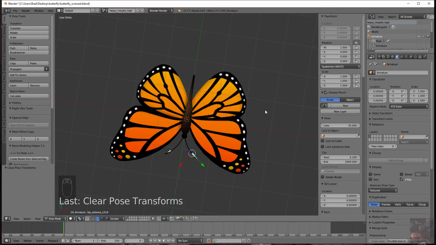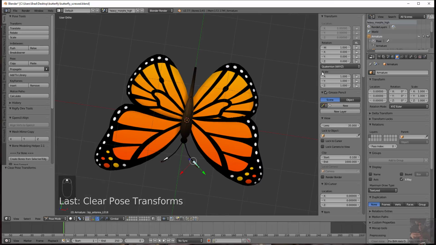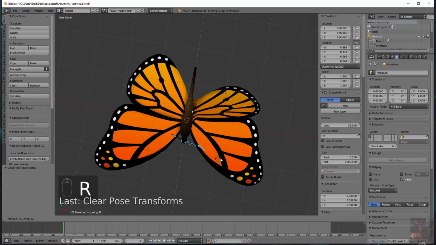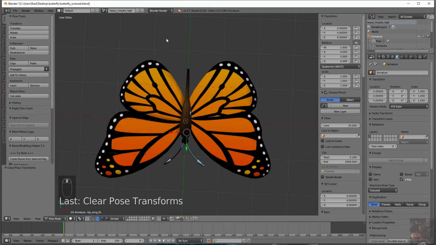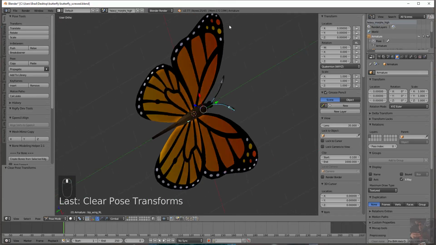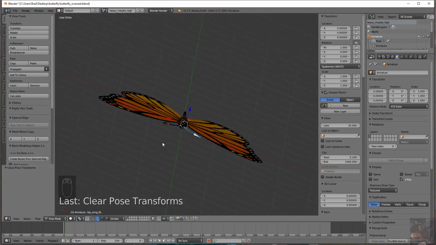So what I've got here is the butterfly. It looks all right. It's not too bad. It's looking really good. I mean, all the bones are working properly, so the bones are working properly and it's not looking too bad. It's proportioned and the textures are looking really great.